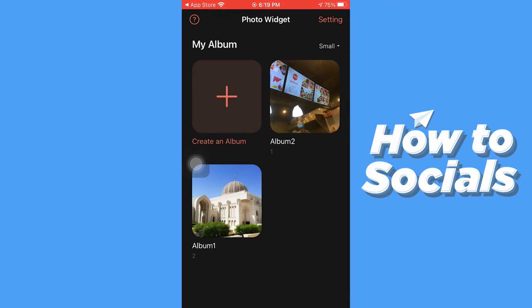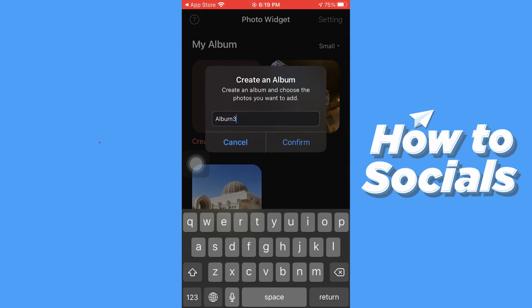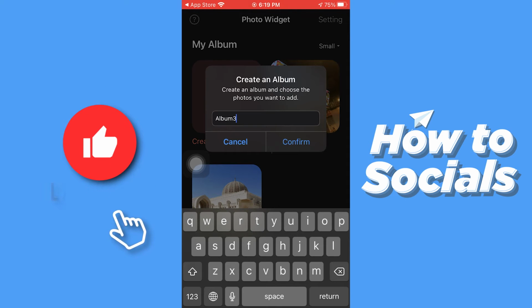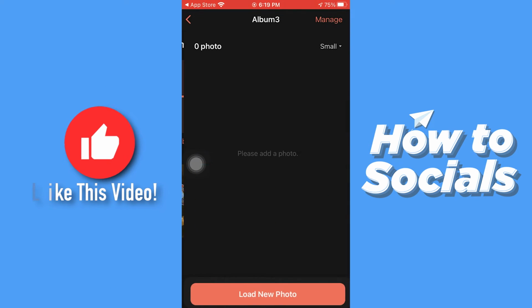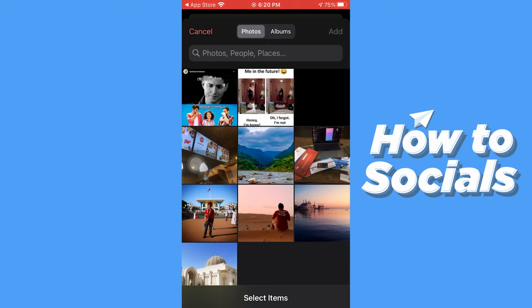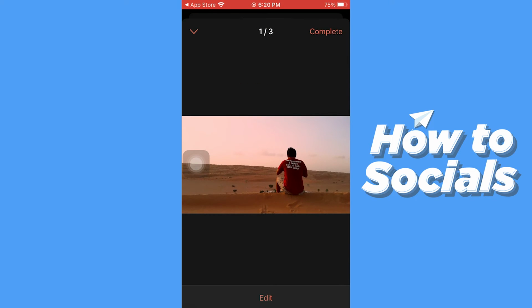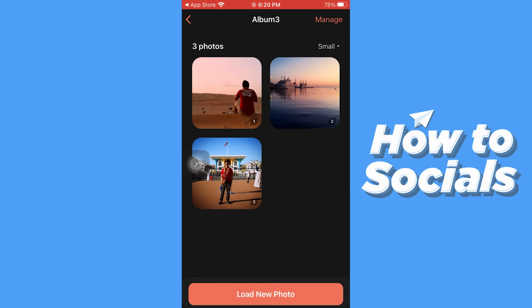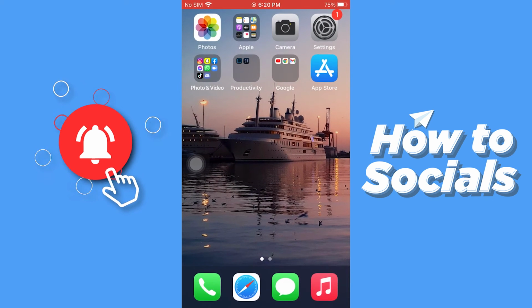Now tap on the plus icon to create an album. Now name your album and tap on Confirm. Now tap on Load New Photo and select the photos you want to add. You can also add multiple photos here. Now tap on Add on top right corner. Then tap Complete. And we are ready to go.